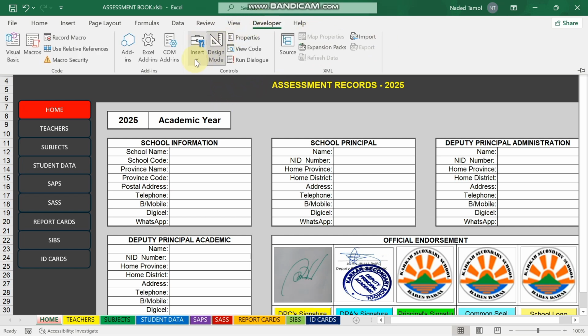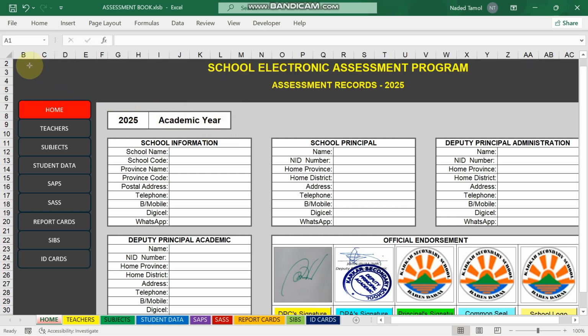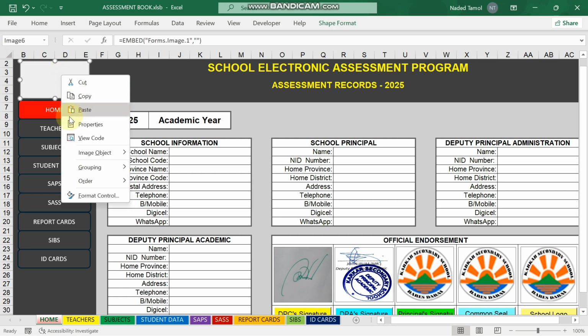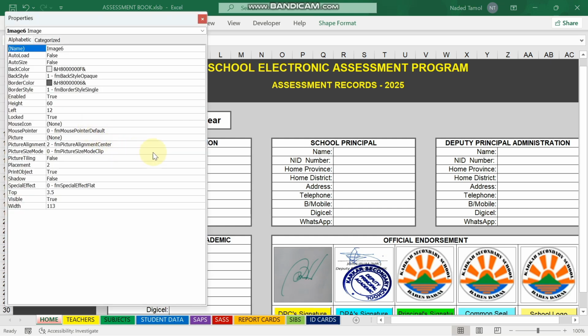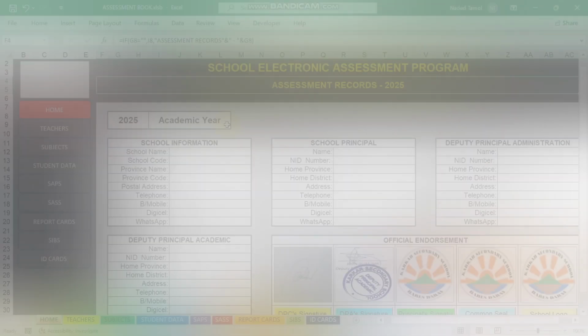3. To insert a new image box, ensure Design Mode is activated, highlighted. Go to Insert, choose the image icon under the ActiveX controls, and draw the image box where you want it on your sheet. You can adjust its properties by right-clicking on the image box, selecting Properties, and customizing options like size, position, and behavior.